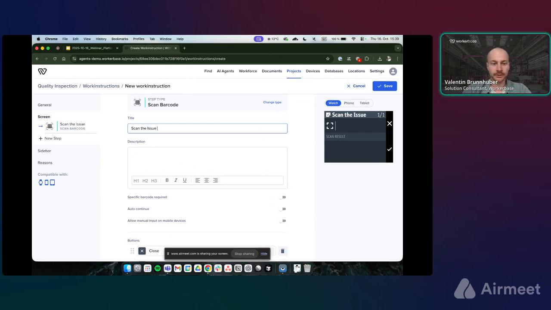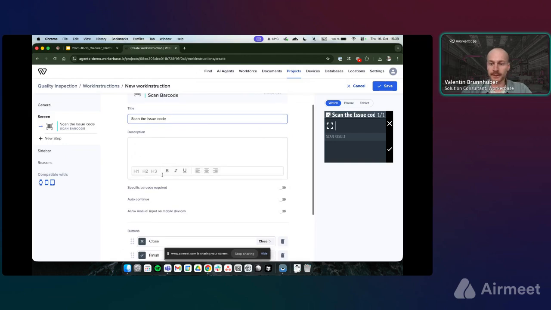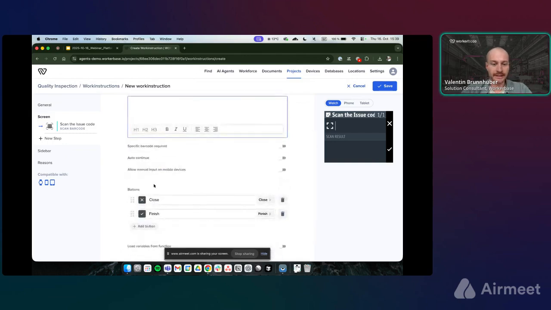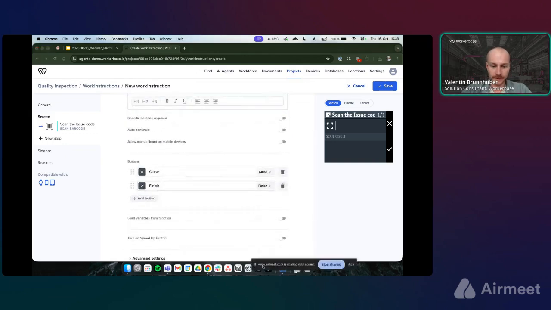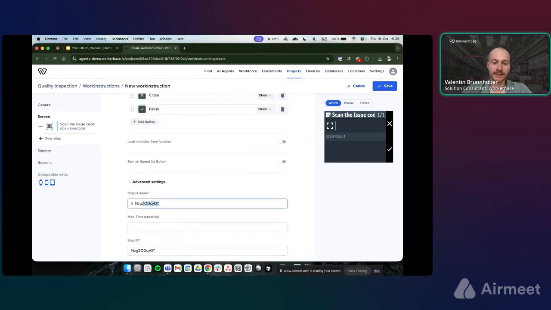issue code. Now I can also add a description to be a bit more detailed about it, but way more important are the advanced settings. Because now, as I have an input field, I want to create an output name, so output variable. The variable here will be issue barcode, so I can identify it later on.